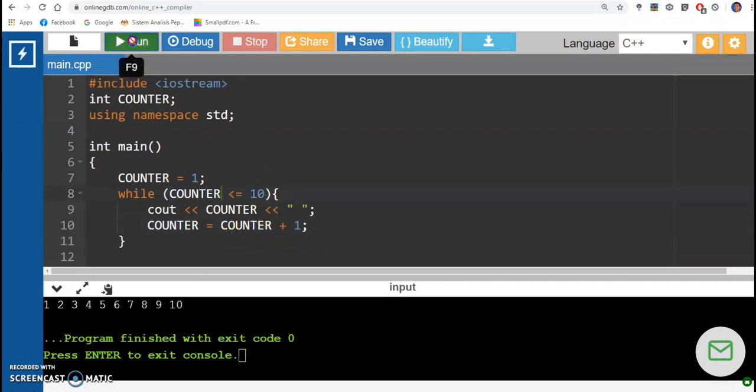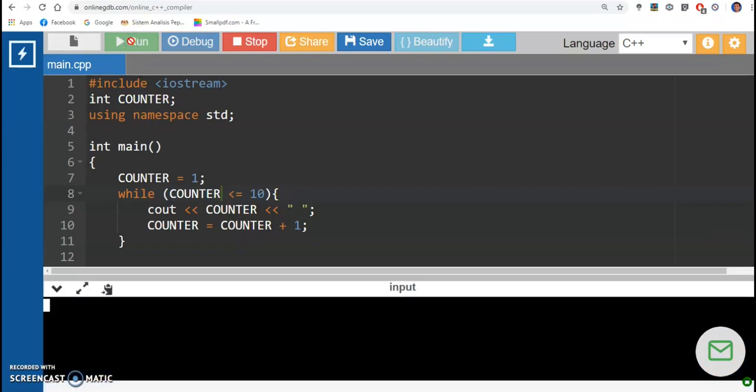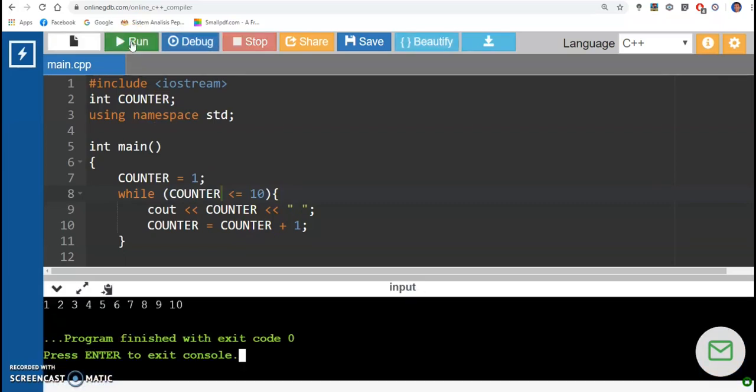Okay, as you can see, the output is what is needed by the question, 1 to 10, using the while loop. Okay, this is the basic structure of a while loop. First, you need a counter. I simply call it counter so that you won't get confused. Why do you need a counter?